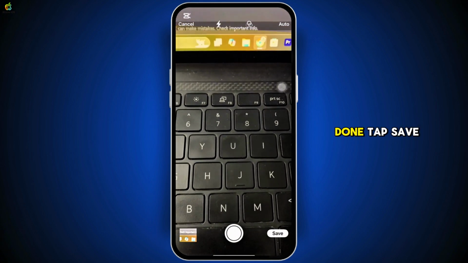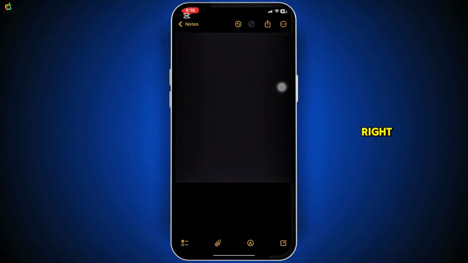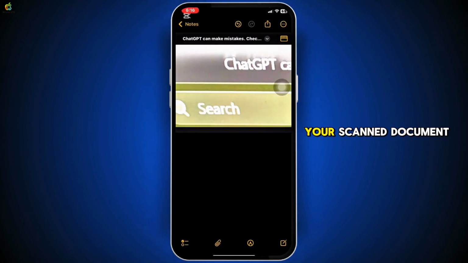And once you're done, tap Save in the bottom right and that's all. Your scanned document is now added directly to your note ready to share.